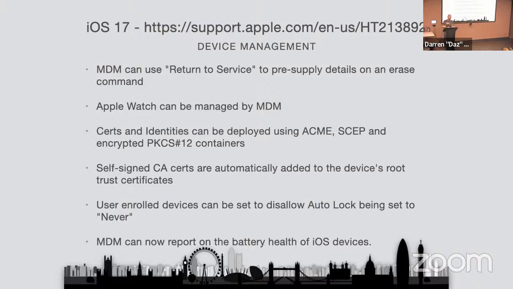An MDM can now report on the battery health of iOS devices. Hooray. It's pretty good to keep an eye on those batteries. We've all heard the stories of how lithium batteries fail in very, very nice, secure and controlled ways. Definitely not a flammable risk or anything like that.